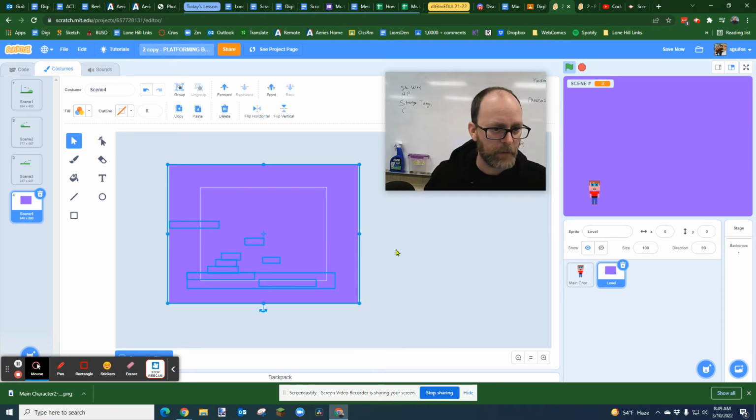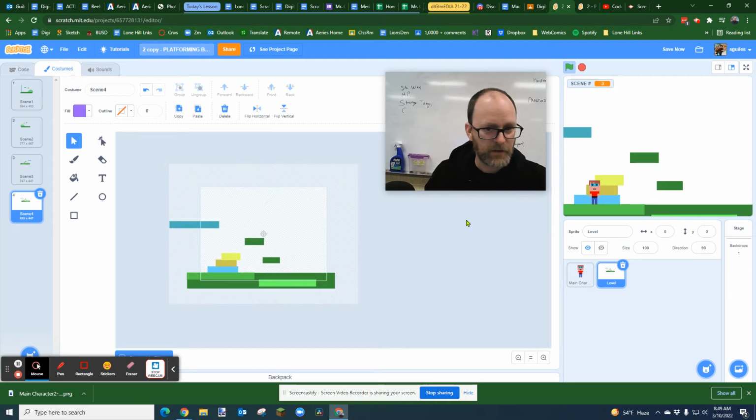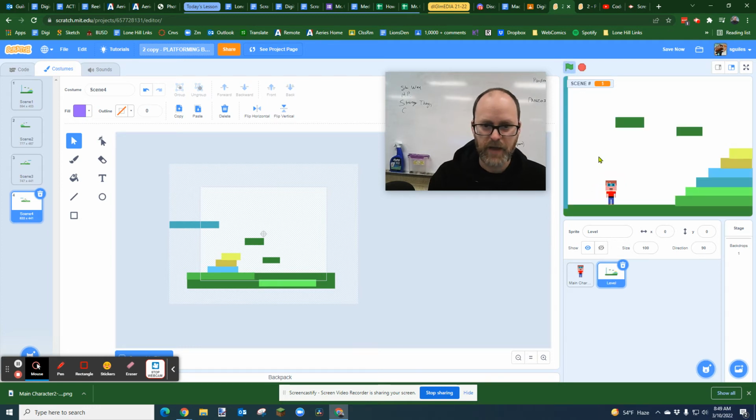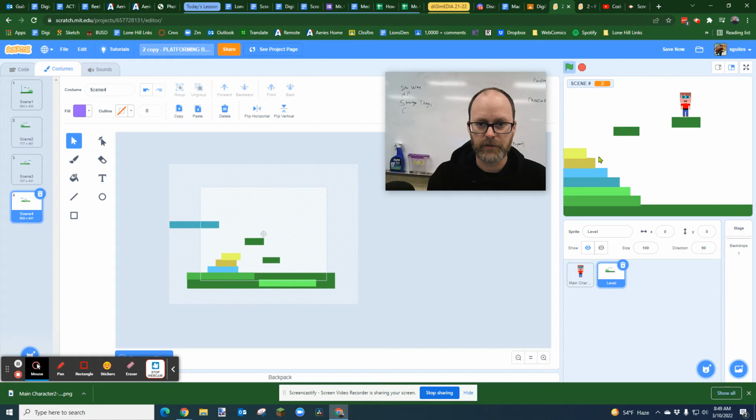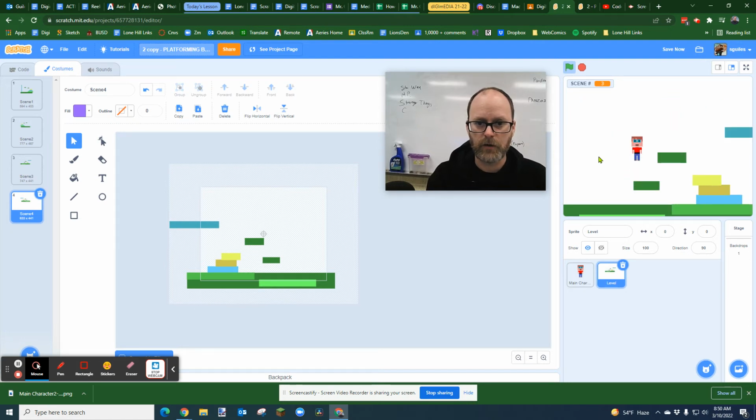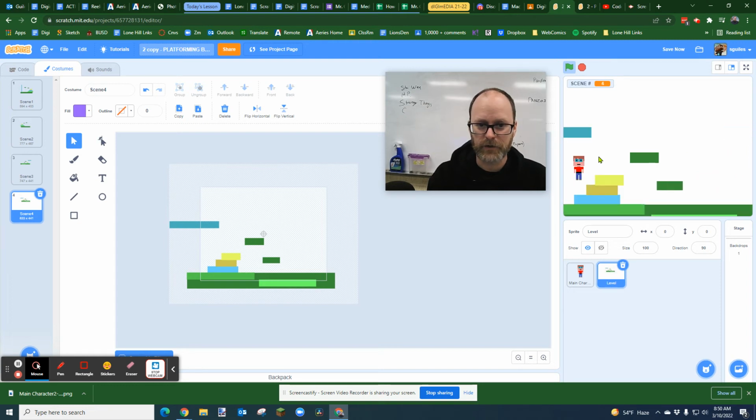So I'm going to just click off. I'm going to click on this purple square and hit delete. Now let's just try going back to scene 3 there. Let's see if I can speed run this. Oh yeah, so good. Let's see if I can get up on this. Boom. And look at that. It perfectly lines up so that my character can fit right into that level. It's kind of cool how that works.